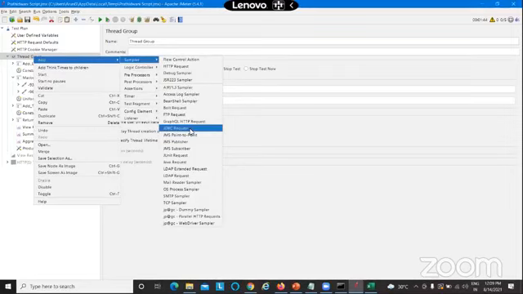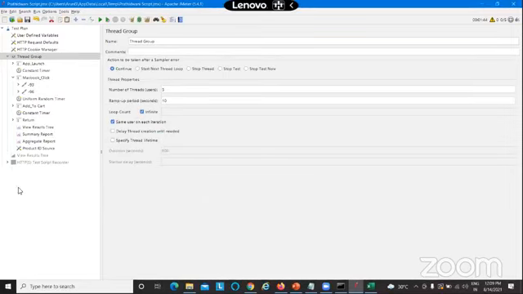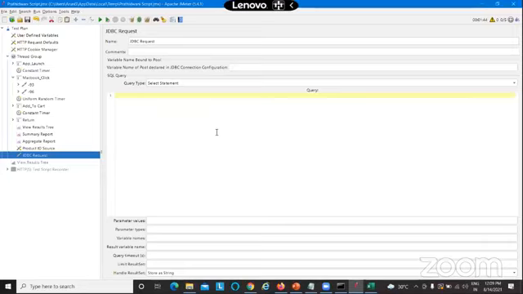If you want to add a JDBC sampler, like if you want to directly test your database, this is a JDBC request where you can give the query type. Any select statement, updates, or procedures, you can put over here, and you put all the connection strings here.